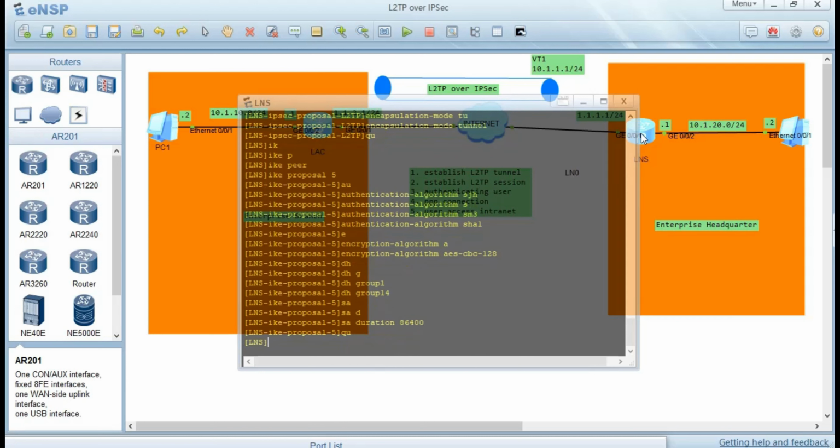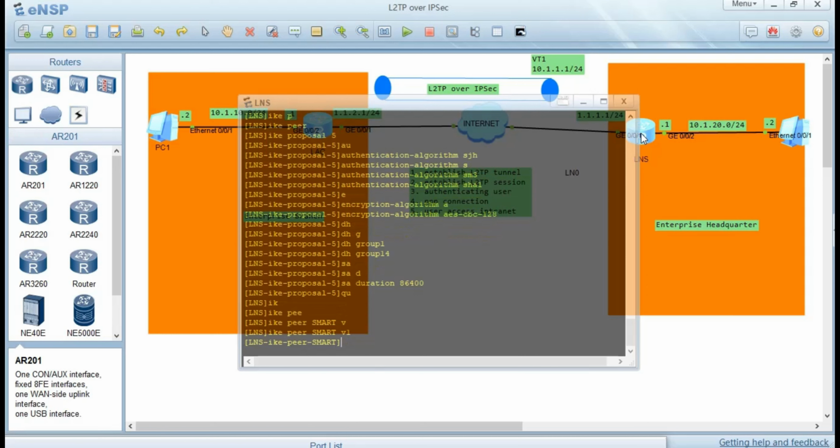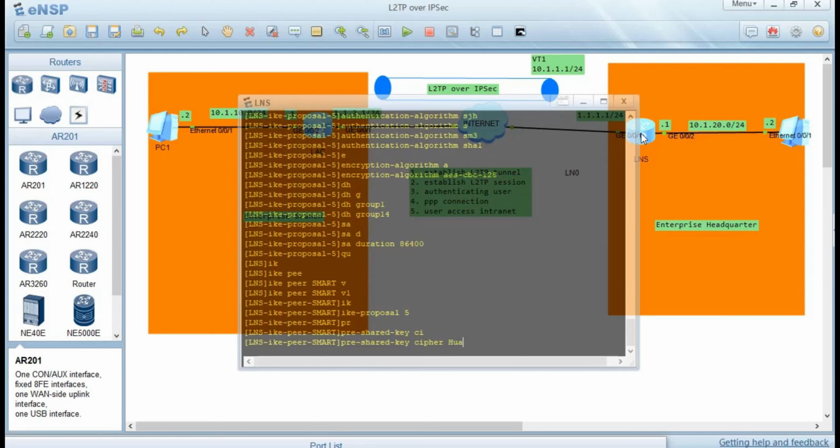You quit and you create the IKE peer through which we are going to set the password. So the IKE peer name here we are going to use is smart, and the version is 1. So on IKE peer smart version 1, we bind that IKE proposal number 5. After binding the IKE proposal, we set the pre-shared key cipher. Then the password was Huawei@1234.